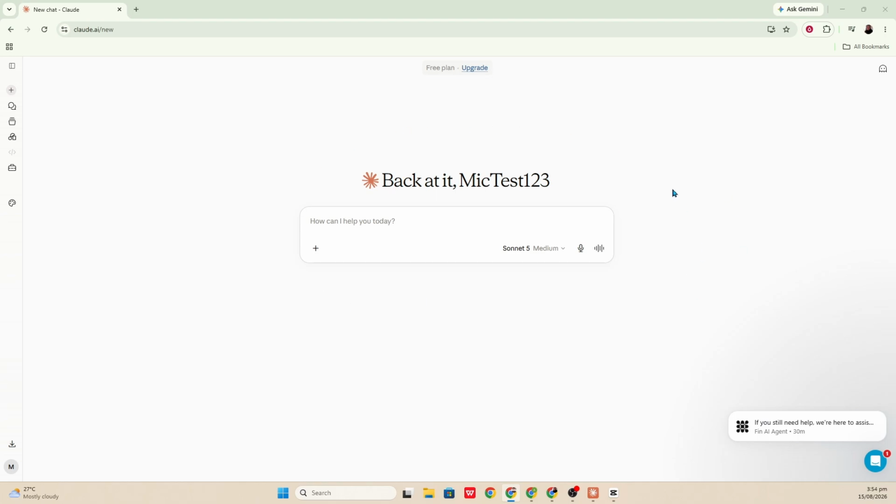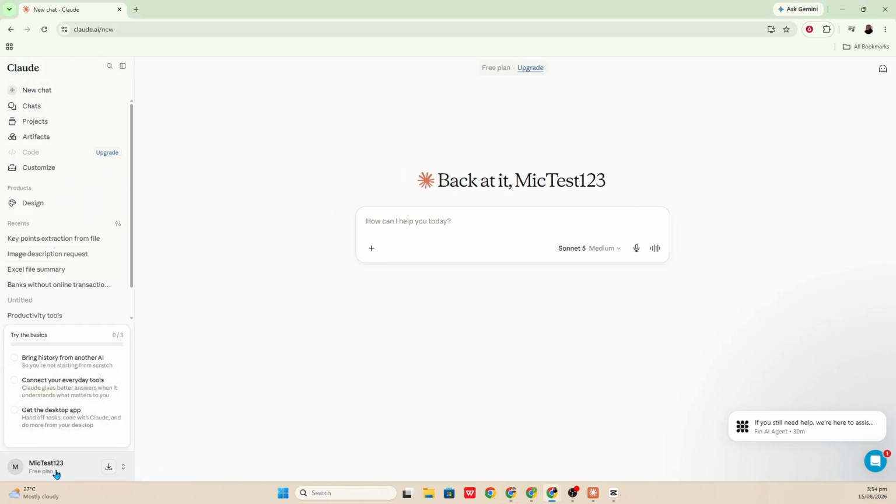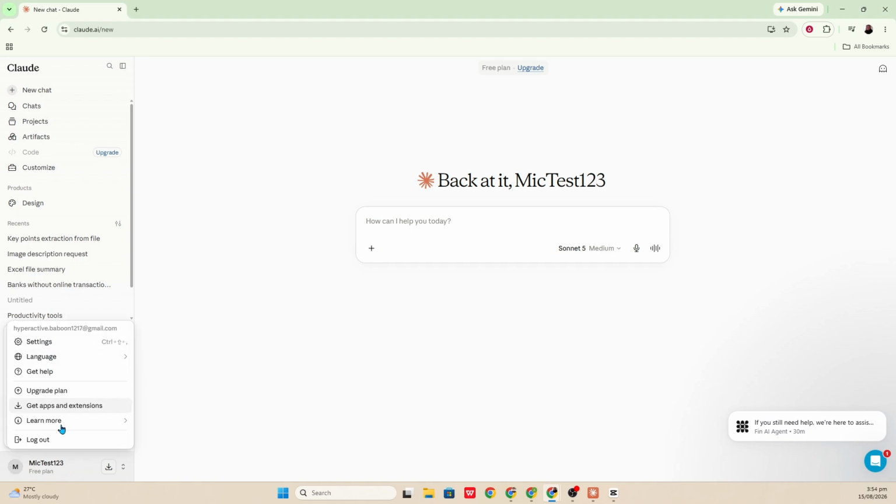In today's video, I will walk you through how to change settings in Claude AI. To access the settings, look at the bottom left corner of the sidebar and click your user profile. This may display your initials or your name. From the menu that appears, select Settings.